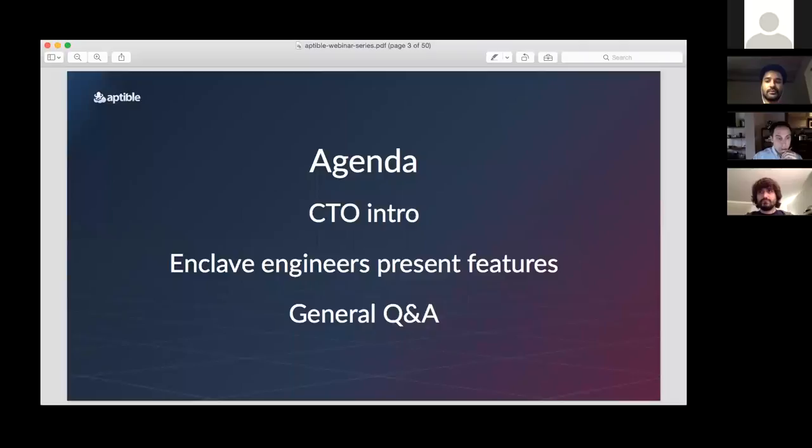The agenda for today is Frank will introduce himself and then introduce the products and the engineers. Our engineers will go through and talk about the products that they've worked on and the features that they've worked on, and then we'll have a general Q&A session at the end, for any open questions that we have.